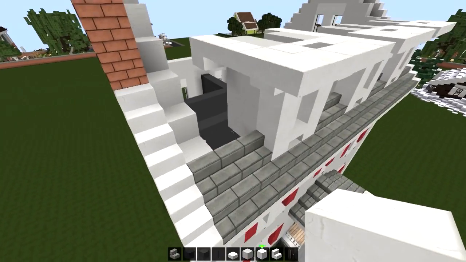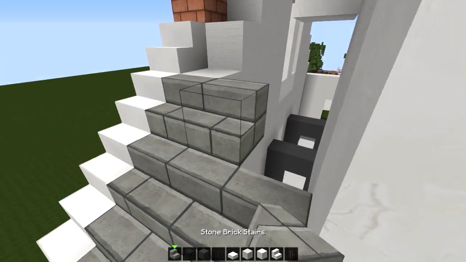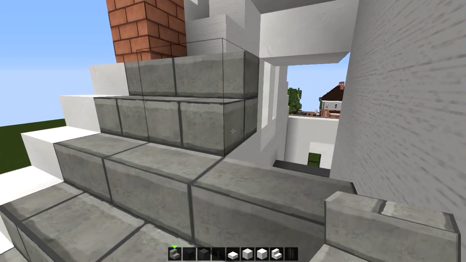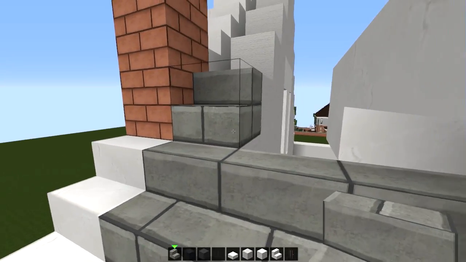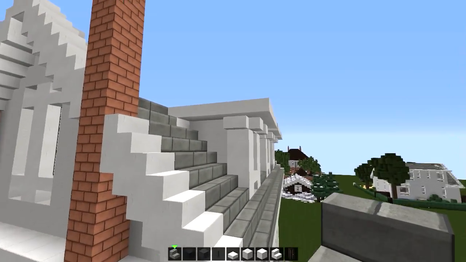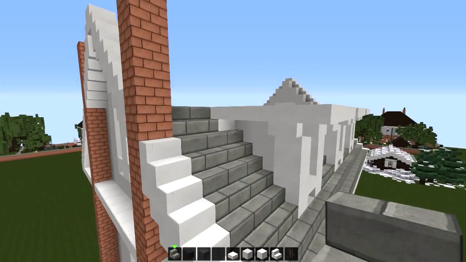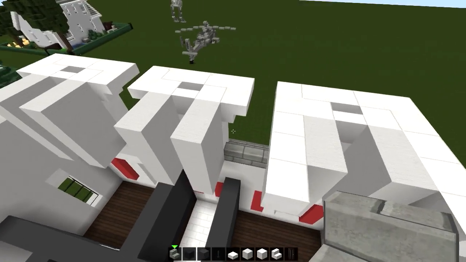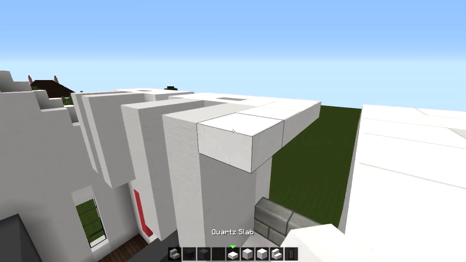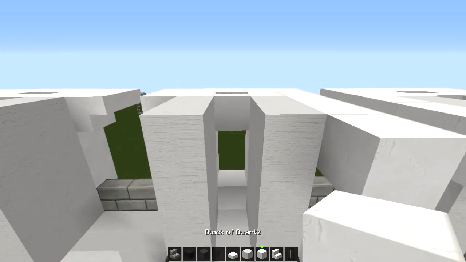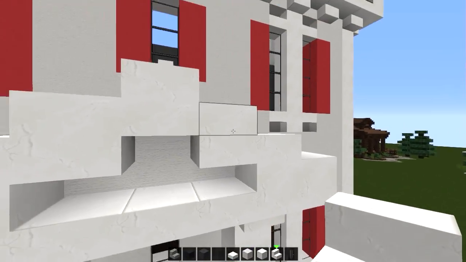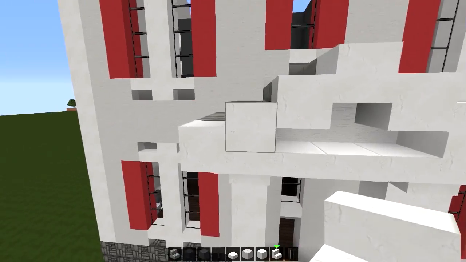And this has a purpose in the long run, because now when we take the roofing and take it in like this, it connects very nicely. We don't have any gaps and whatnot. So let's do the slab, slab, and quartz for the rest of them as well. Slab, slab, and full block. And down here on the roofing, we had mostly full blocks of quartz and quartz slabs.